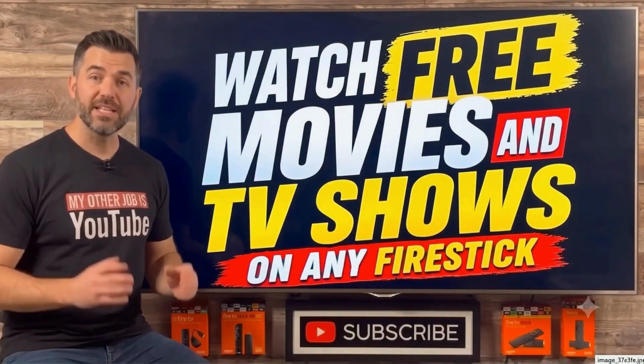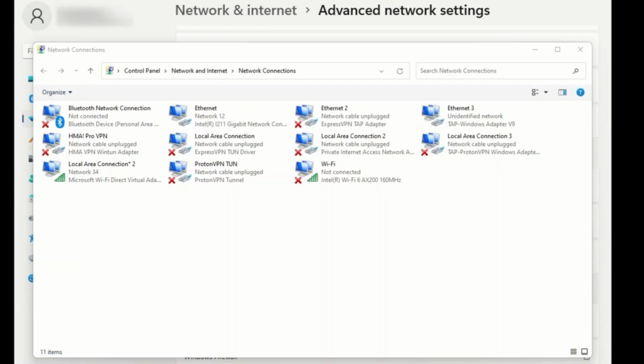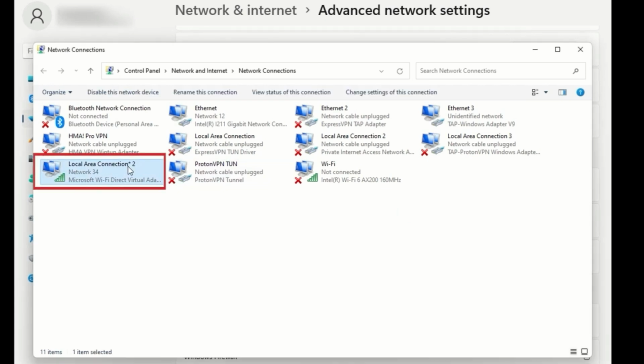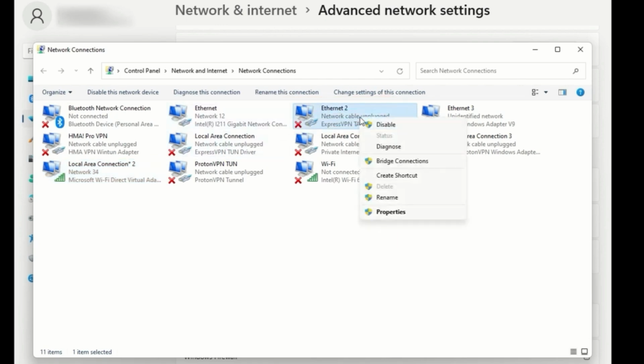Step 4 is to locate your virtual adapter settings. Stay inside the Internet Settings menu and click on Advanced Network Settings at the bottom. Click the option for more network adapter options to launch the Network Connections window. Look for the adapter that lists Microsoft 2.4 GHz Directive Virtual Adapter to identify your active hotspot.